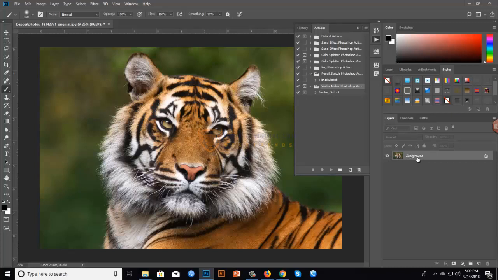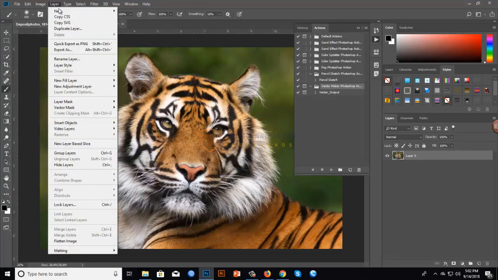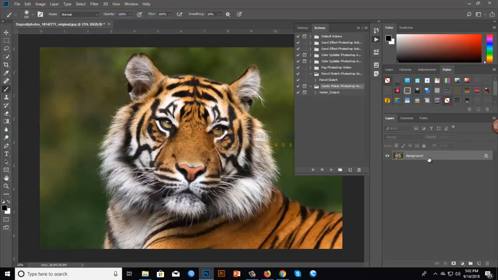Now we need to confirm our layer is a background layer. This is the background layer, and if it's not a background layer, we need to convert it. If your layer looks something like this, it is not a background layer, so select the layer and go to Layer, New, Background from Layer. Now we are ready to go. Just select the vector output and play.